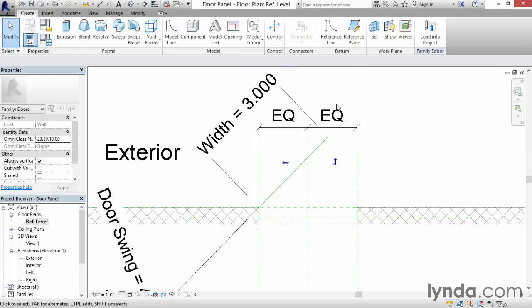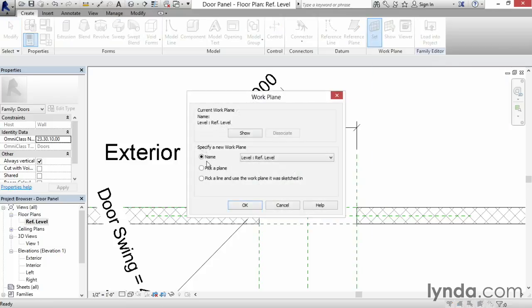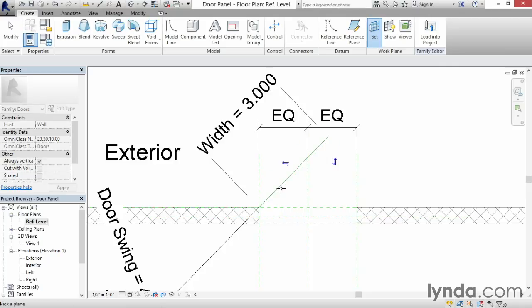The first thing I want to do is set my work plane. So I'm going to come over here to Work Plane and click the Set button. In the dialog that appears, I'll choose Pick a Plane, click OK, and I just want to click anywhere on the reference line. So I'm going to make the work plane the horizontal work plane that's parallel to the ground there. So it's running at that 45-degree angle at the moment.